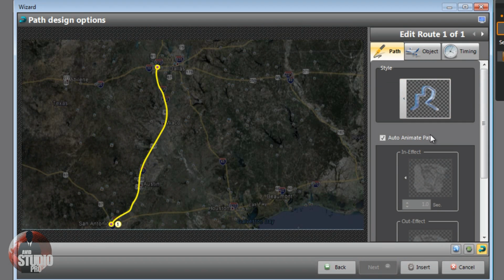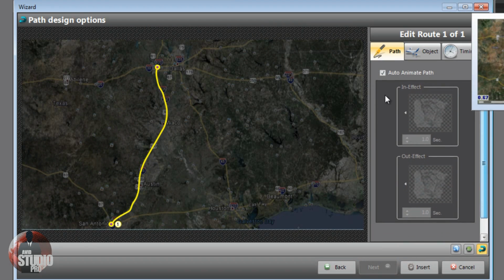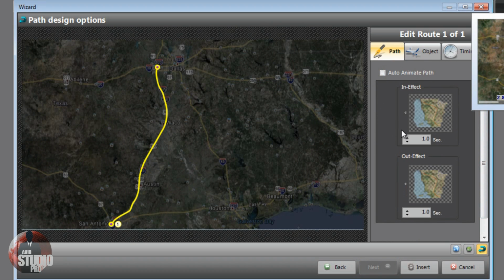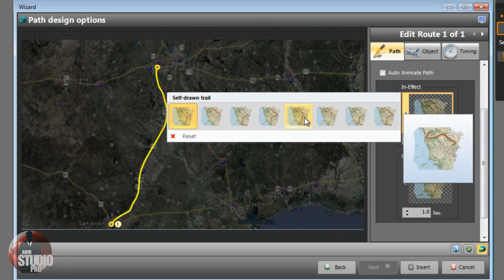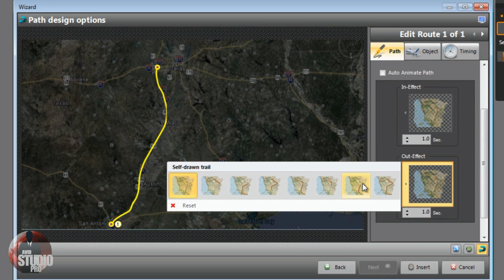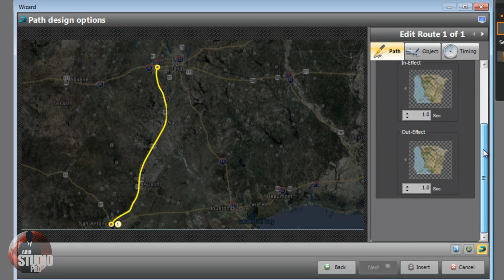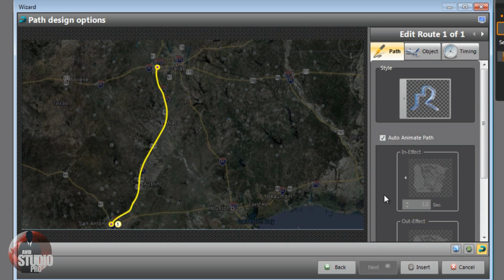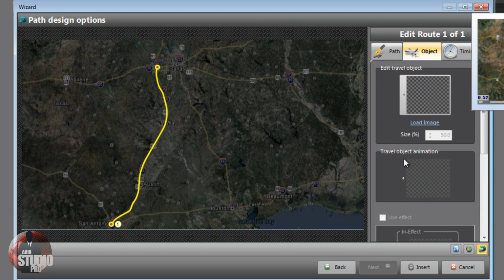Now I can change the style of the route. I'm going to change it to blue. If I want to, I have auto animate the path, but I can change it and do my own animation if I want to. It's got several choices here. So for animating in and animating out, I'm going to leave it on auto animate.